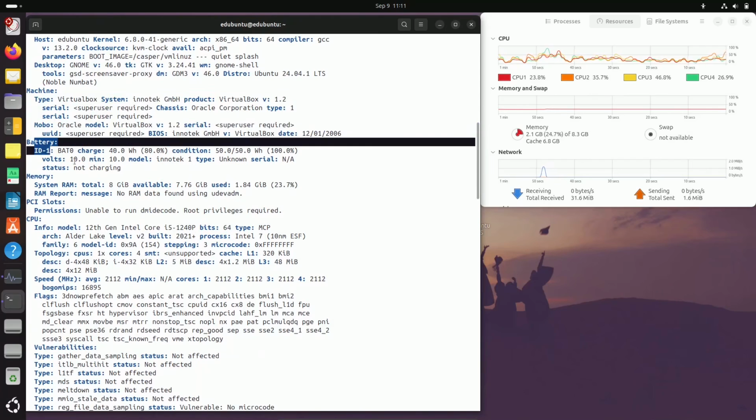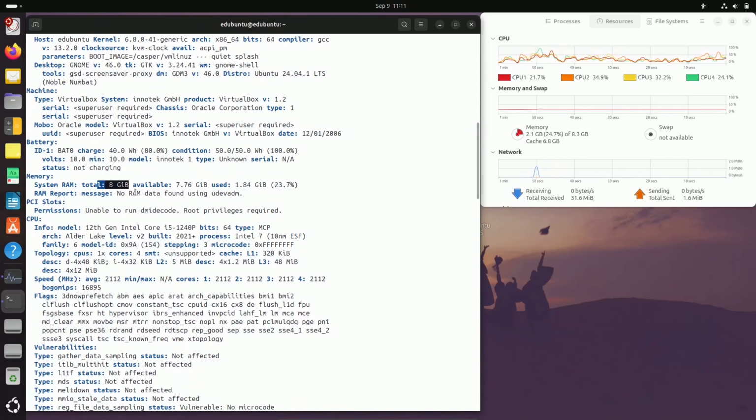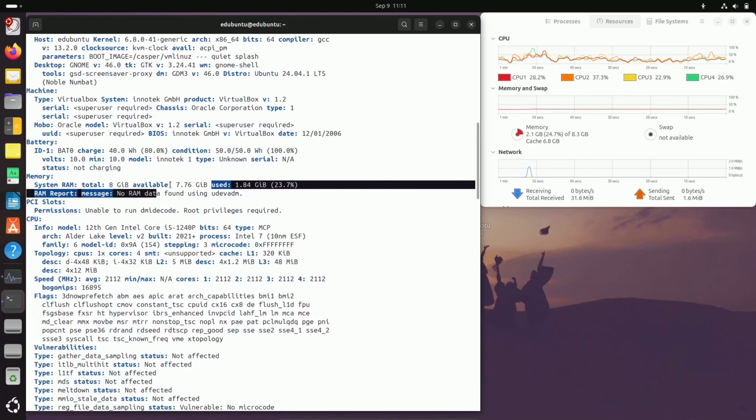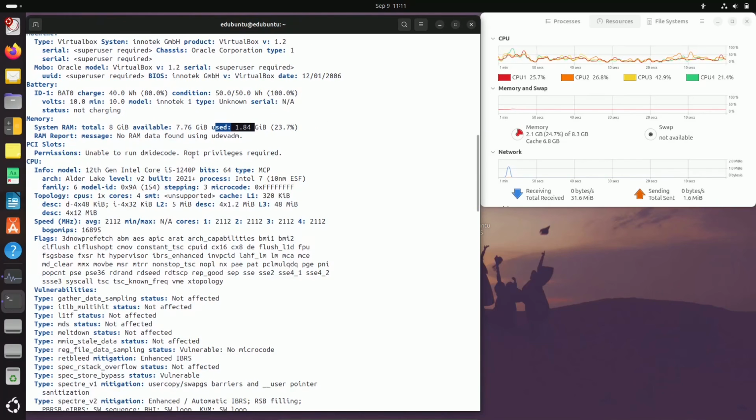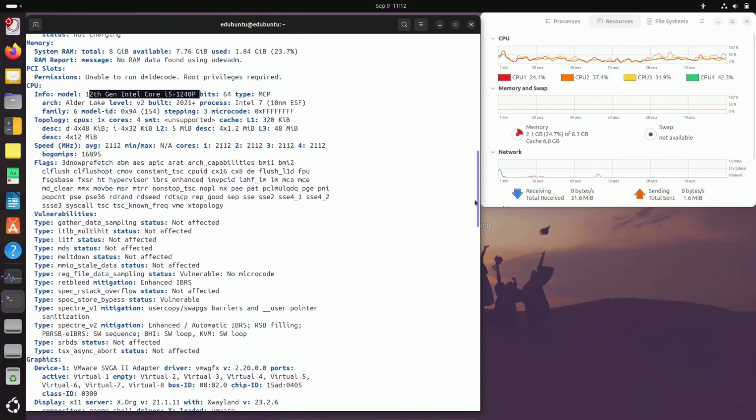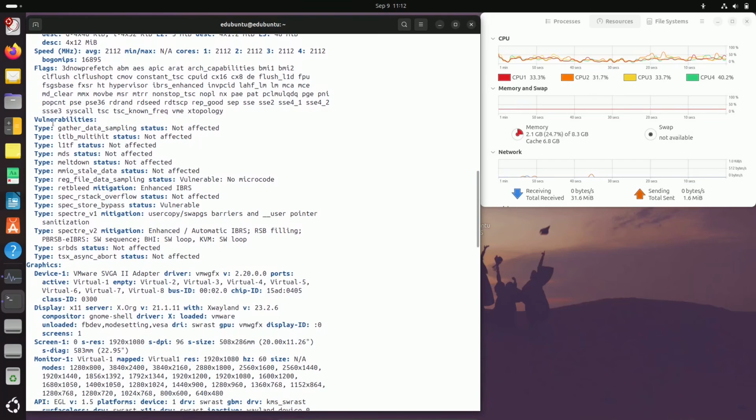Here is the battery. Here is our RAM, 8 GB. Available is 7.7 GB. Used is 1.84 GB. Right now 2.1 GB. So here is my CPU. If you find anything important, just pause the video and read everything, or else just skip these things. Vulnerabilities, it's not important for the video.